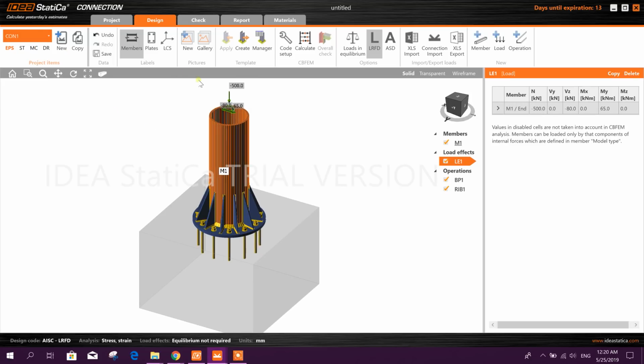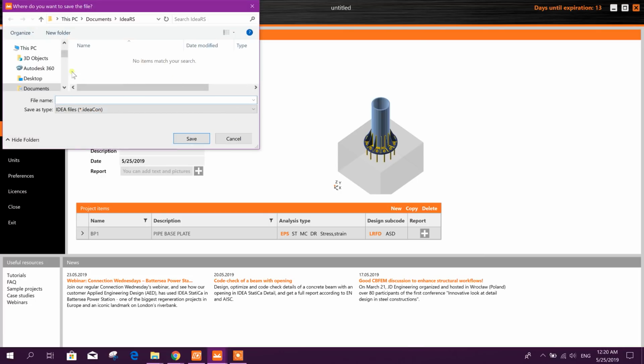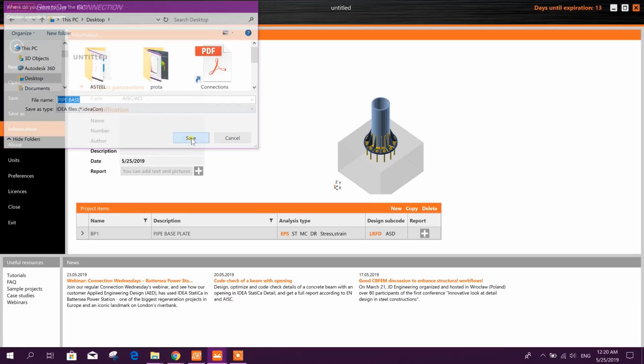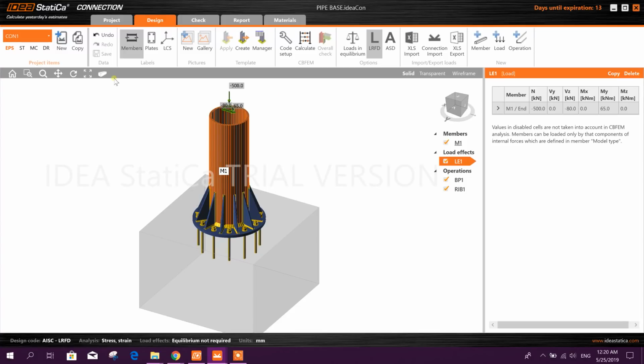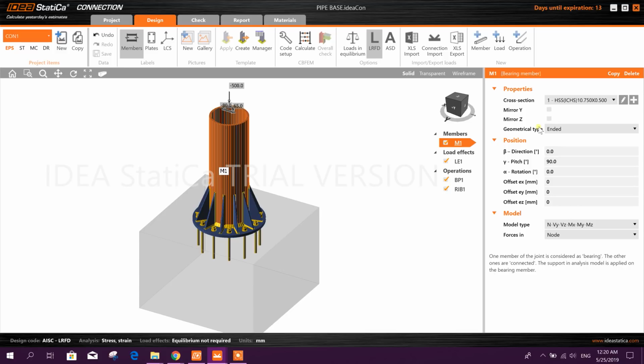This one, we can save. I'll save in desktop, pipe base save. Now here first we will choose our section.